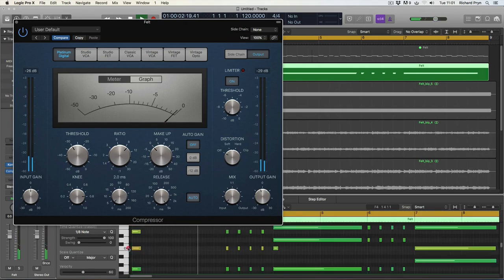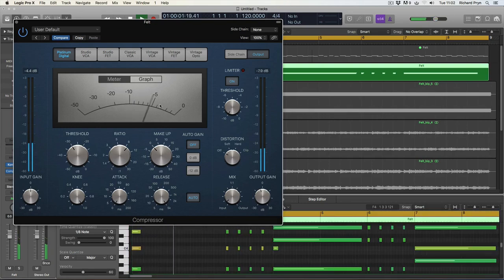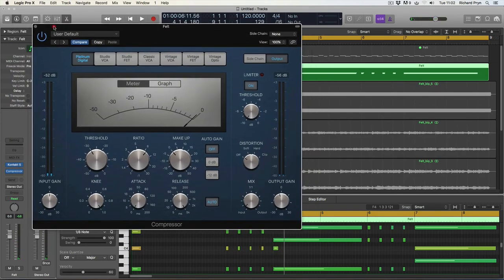So I could have a quick attack, long release, soft knee, that pretty much means that I'm really squashing the peaks of my sound and ramping up the volume of the transients. There we go. But to be honest with you, it's up to you now to have a little play around.